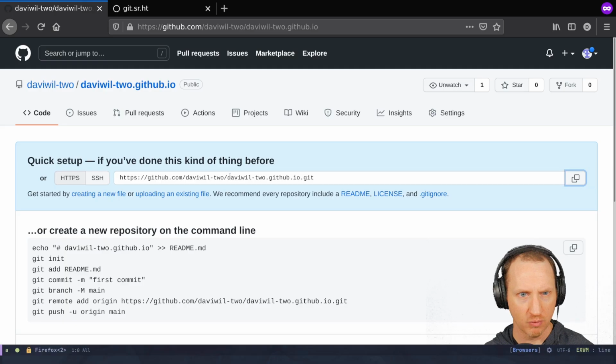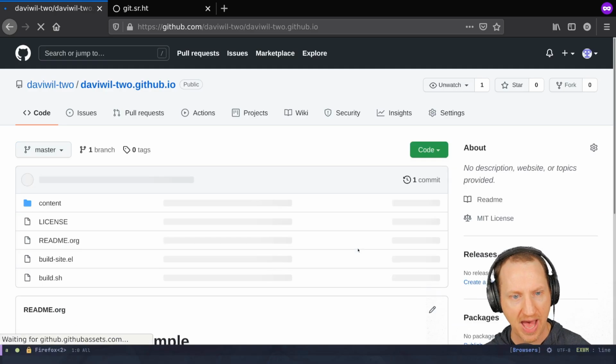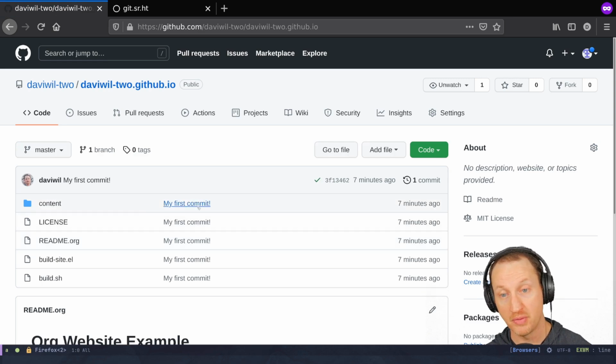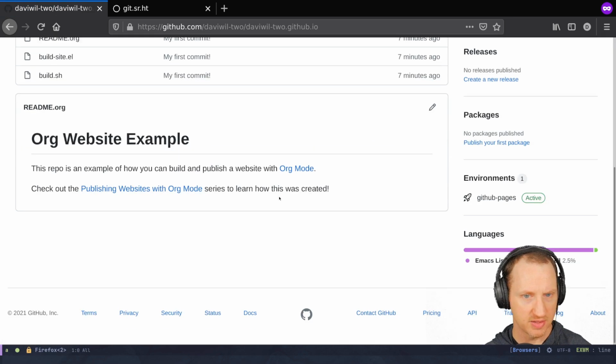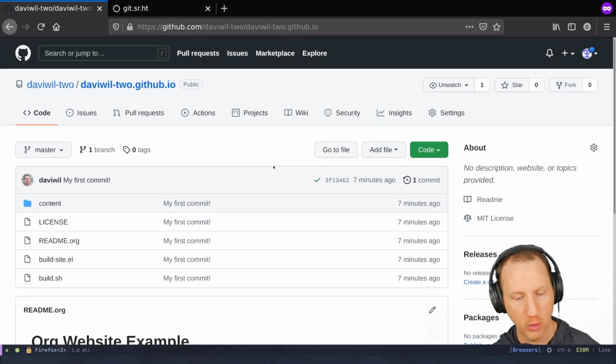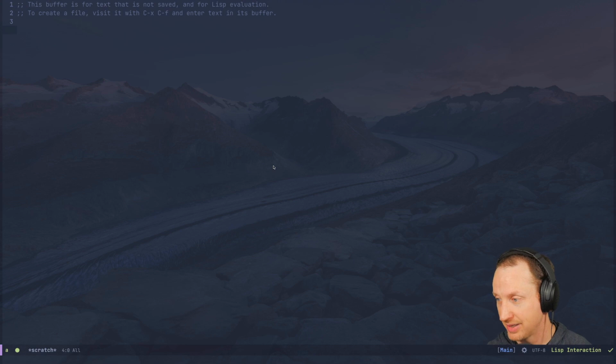So our repository, if I reload this page, we now have the master branch with the first commit that I just created, and it's got all the same files there that we're looking for, so that's great. We're done with basically creating the initial repo on the GitHub side.